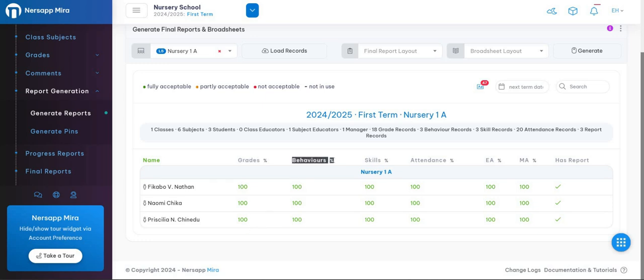In terms of behavior and skills, assuming your school does behavior and skills, here is 100%. In terms of skills, if your school does record skills information, it is 100% here. If your school does record attendance also, these are the completion state of it, 100%. Then, very importantly, you must have your educator's approval 100%, and you must have your manager's approval 100%. If your MA, EA, and subject grades are 100%, then you are good to generate result.